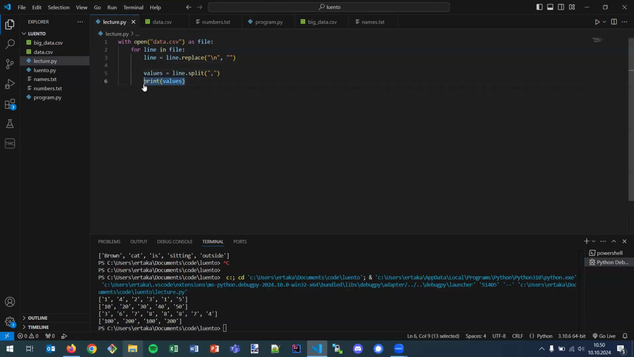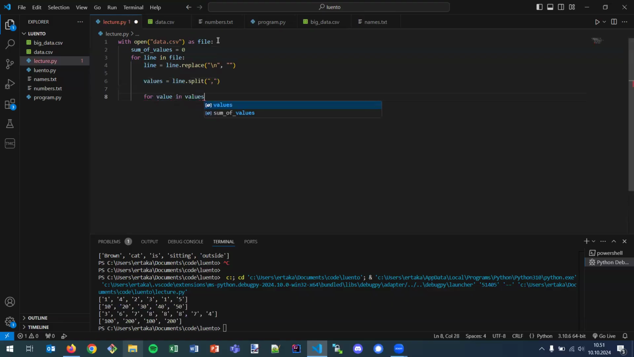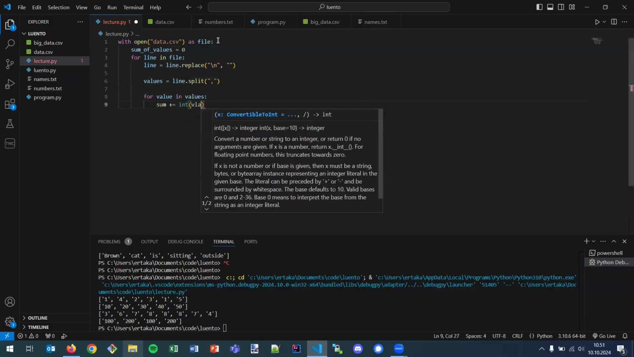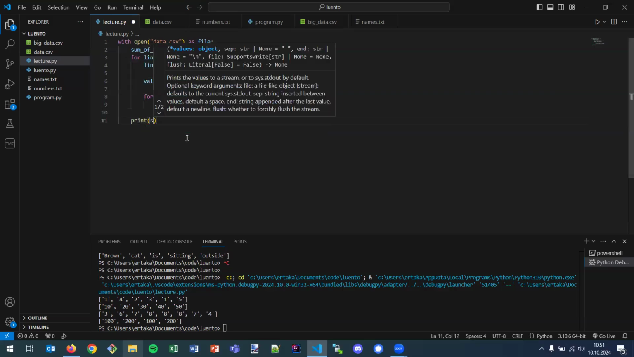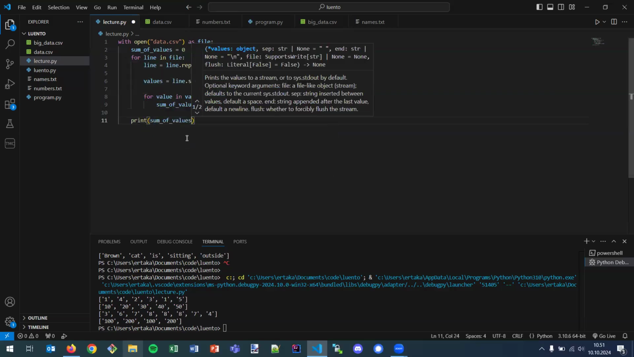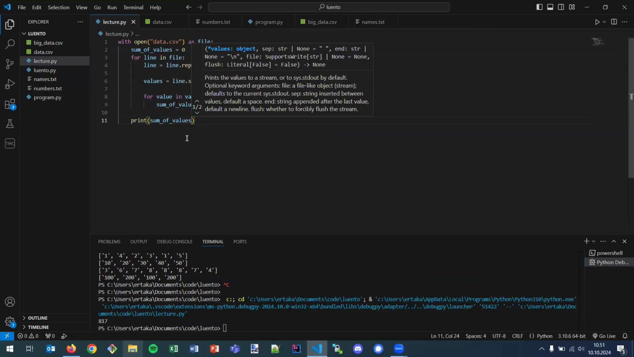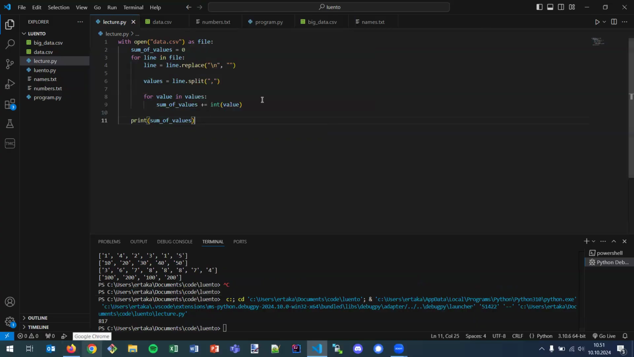So what we could do, let's say that we want to calculate the sum of all these values in this file. So what we could do is something like, for value in values and sum is, and then again convert the values one by one into integer. And then after we have iterated through the whole file, we have a variable sum of values, which now holds the result, or we can add them into a different list.